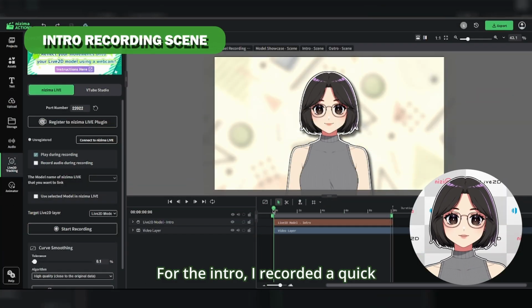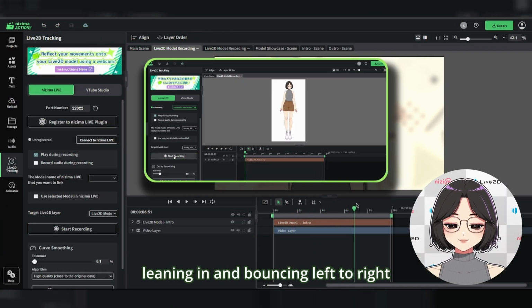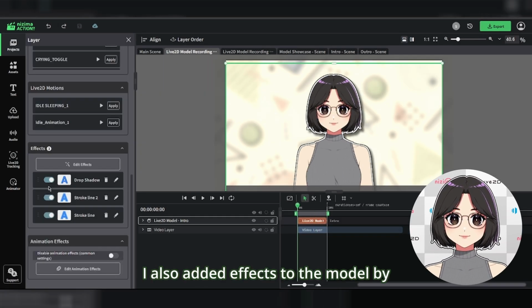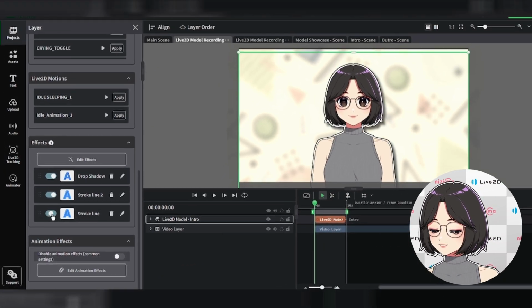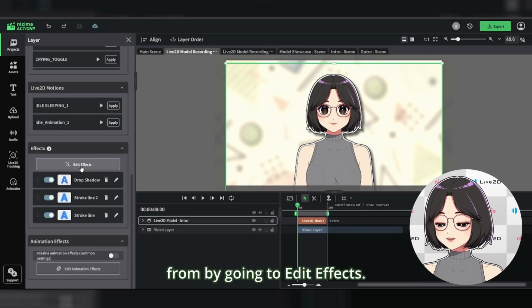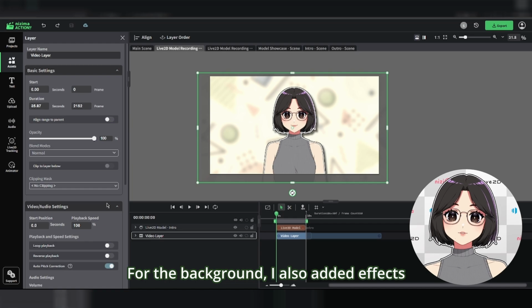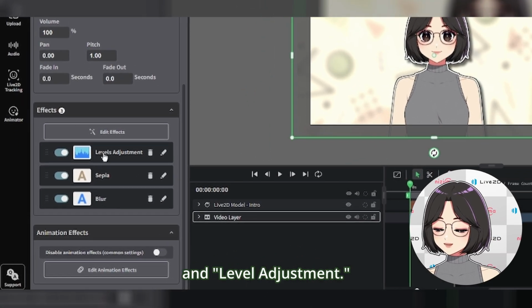For the intro, I recorded a quick leaning in and bouncing left to right by connecting Nizima Live to Nizima Action. I also added effects to the model by adding a drop shadow and stroke line. But there are more effects you can choose from by going to Edit Effects. You can also stack them if you want to. For the background, I also added effects by adding sepia, blur, and level adjustment.